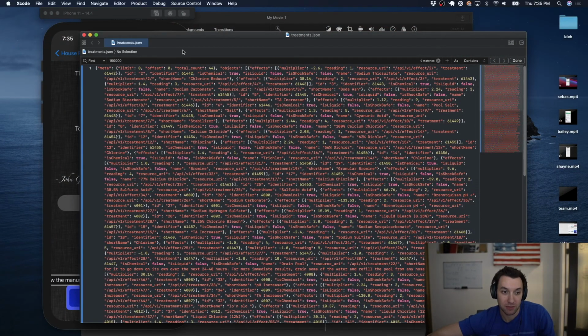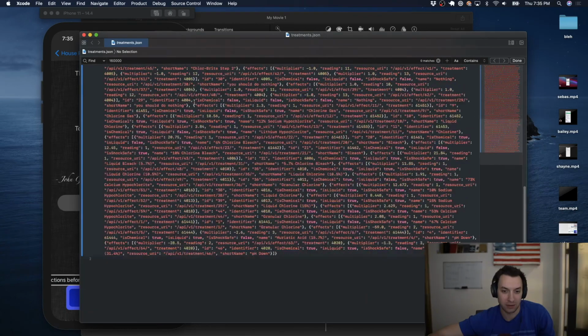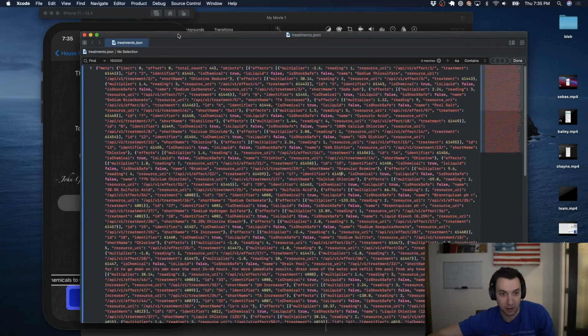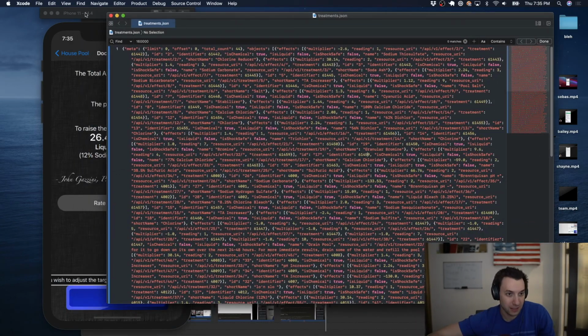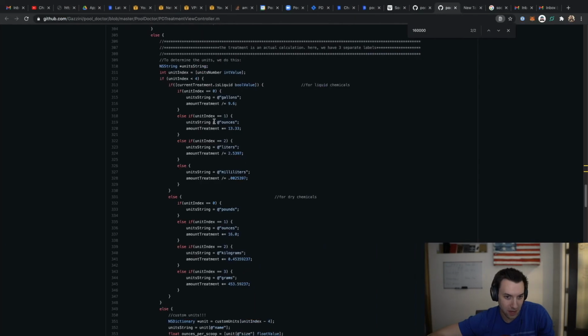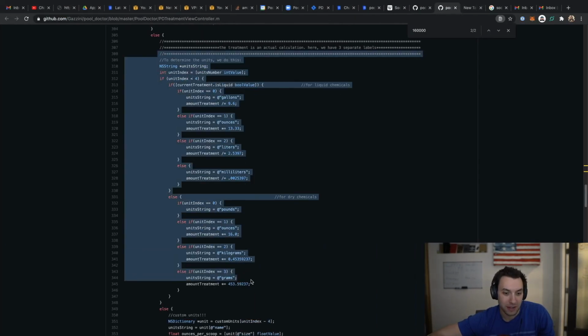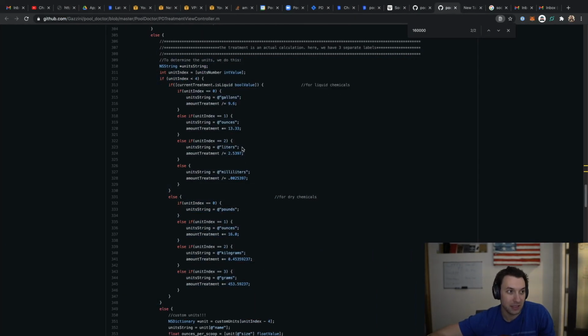Okay, so I finally found the answer. First, I checked here because sometimes Pool Doctor would download this huge JSON blob of updated treatments, but that actually hasn't worked in several years, so that was not it. But then I realized that when Pool Doctor calculates the treatments, it treats liquid ounces differently than dry, granular ounces. And so I think this is the difference we're seeing.